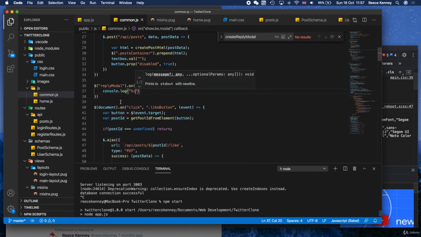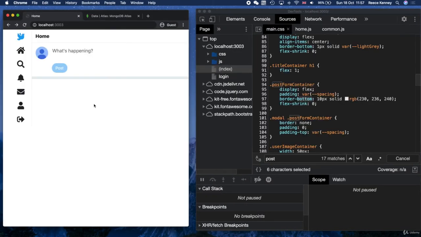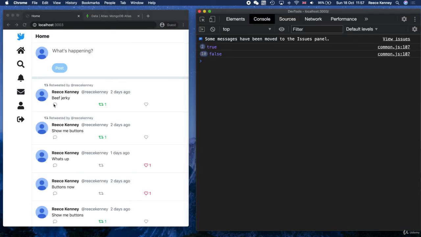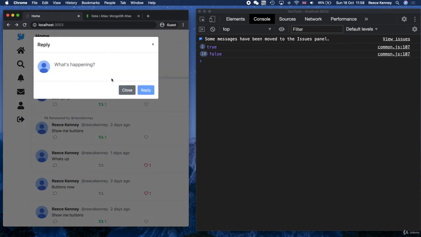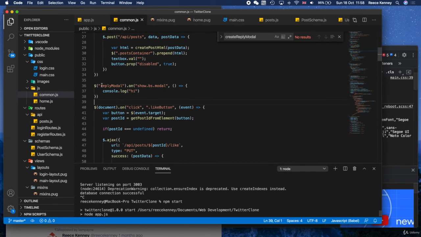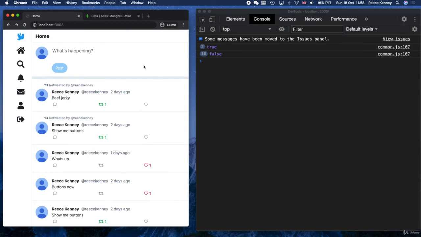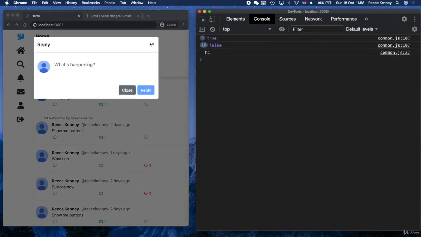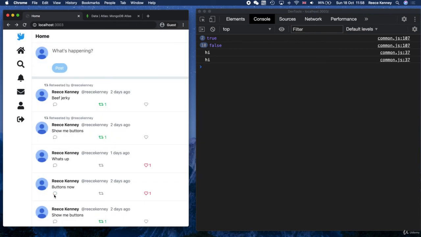So this should now open. Let me just log this. So I'll refresh the page, and now when we press this, we should hopefully see it log hi, which it doesn't, so I've probably got something wrong there. Maybe I named it wrong. Oh, I didn't put the pound sign. Make sure you remember your pound sign because it's an ID. And refresh the page, and hopefully, if I click this, you'll see it say hi. So it fired when the modal was opened.